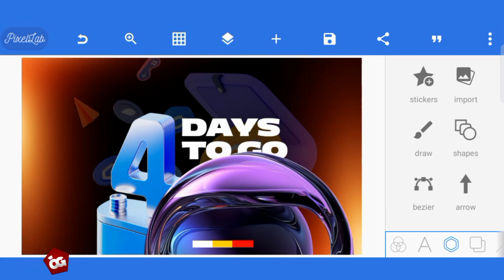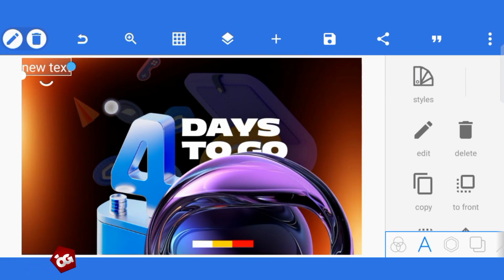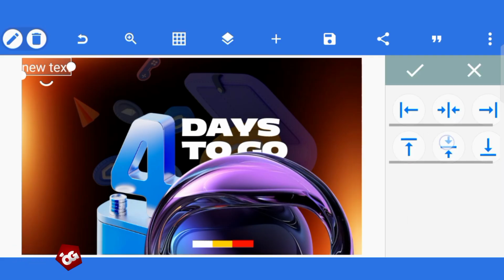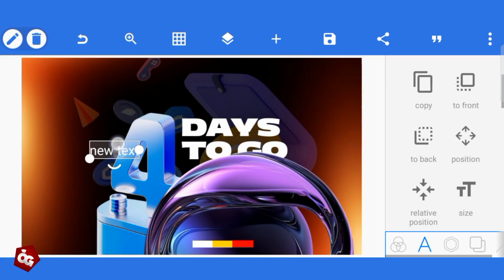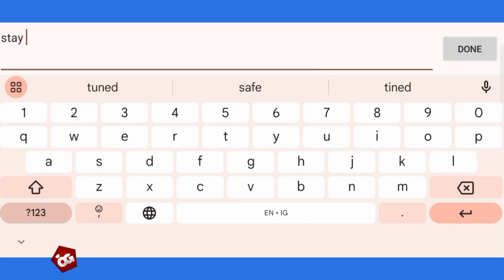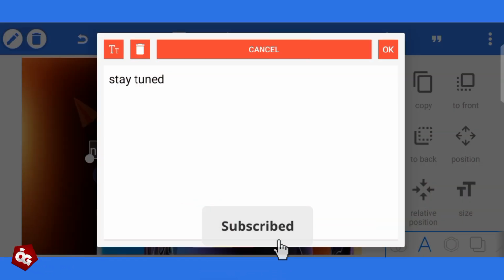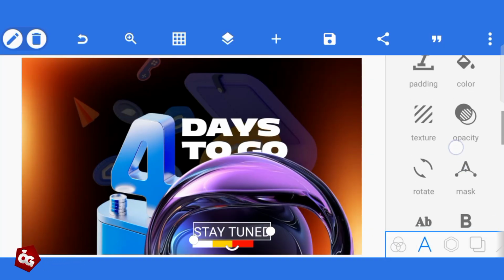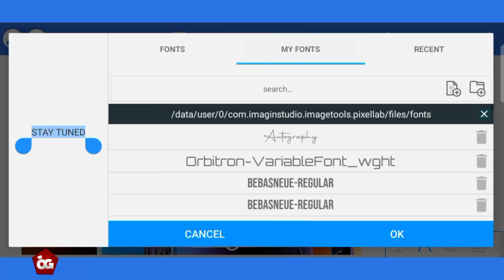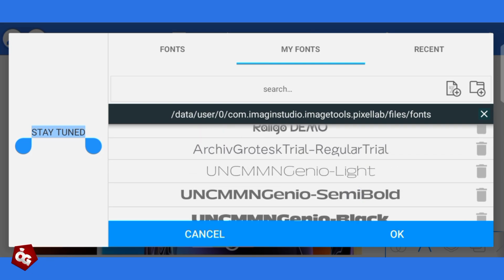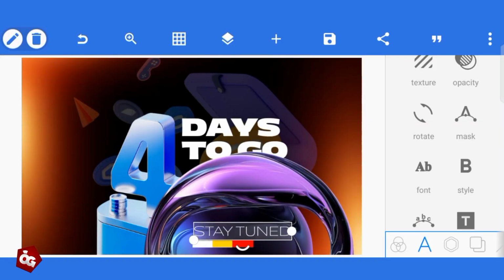All right. So just go ahead and add the text. I'm just going to tap on it and write "stay tuned". Already have that. Make it all caps. Bring it downwards here and go over to the fonts. I already have fonts that I'm going to use for that. This is Uncommon Genius Light, and I'm going to click on that. That's the font we are going to be using for this.